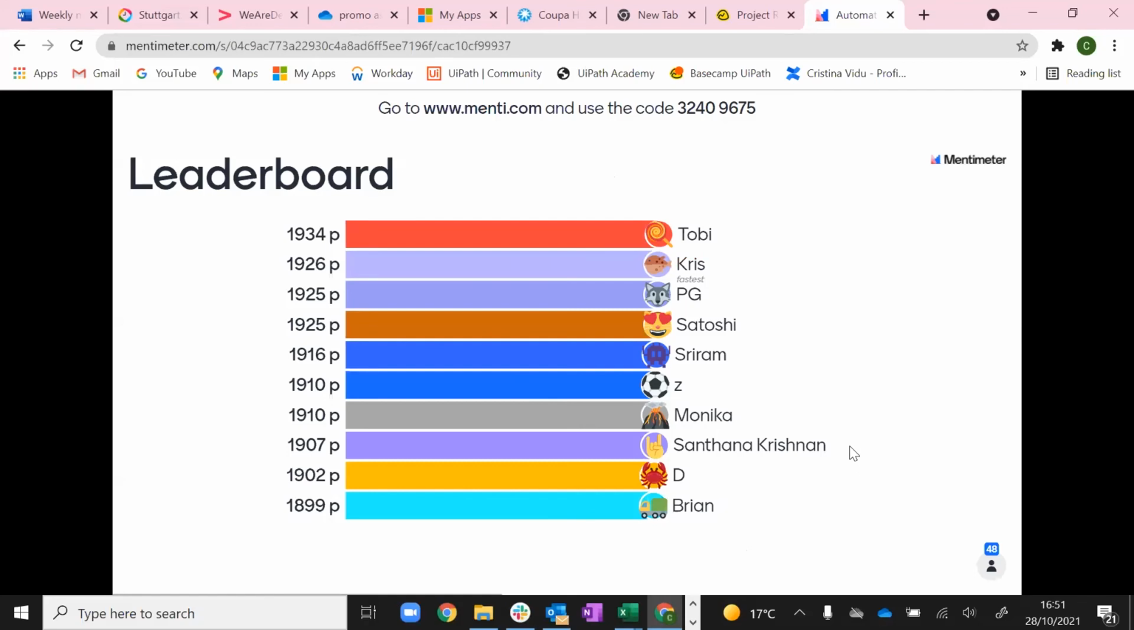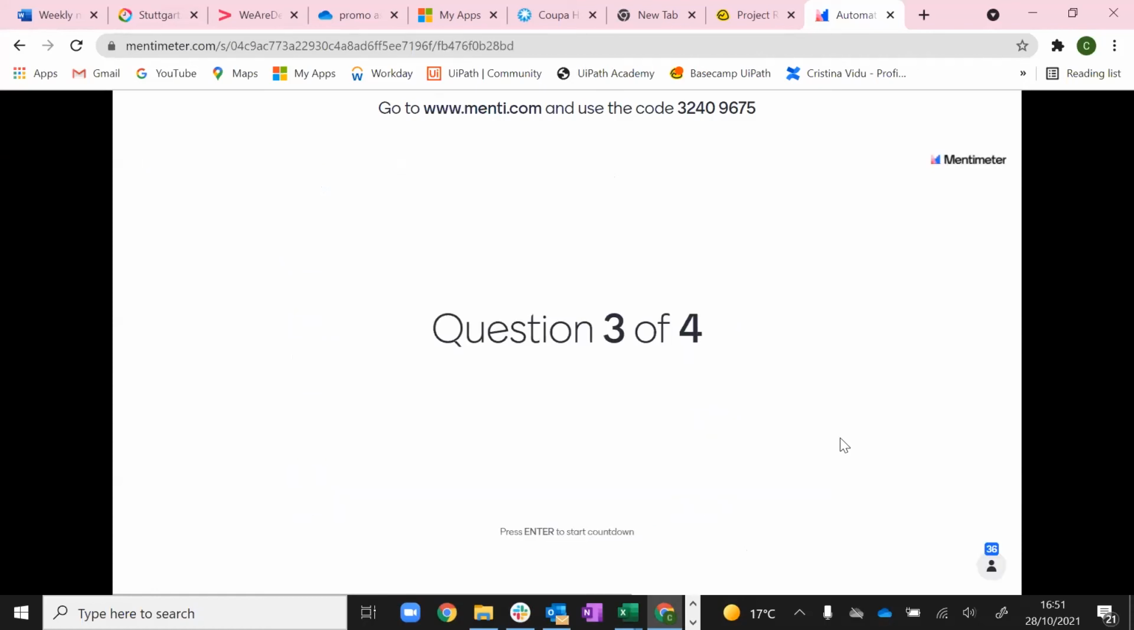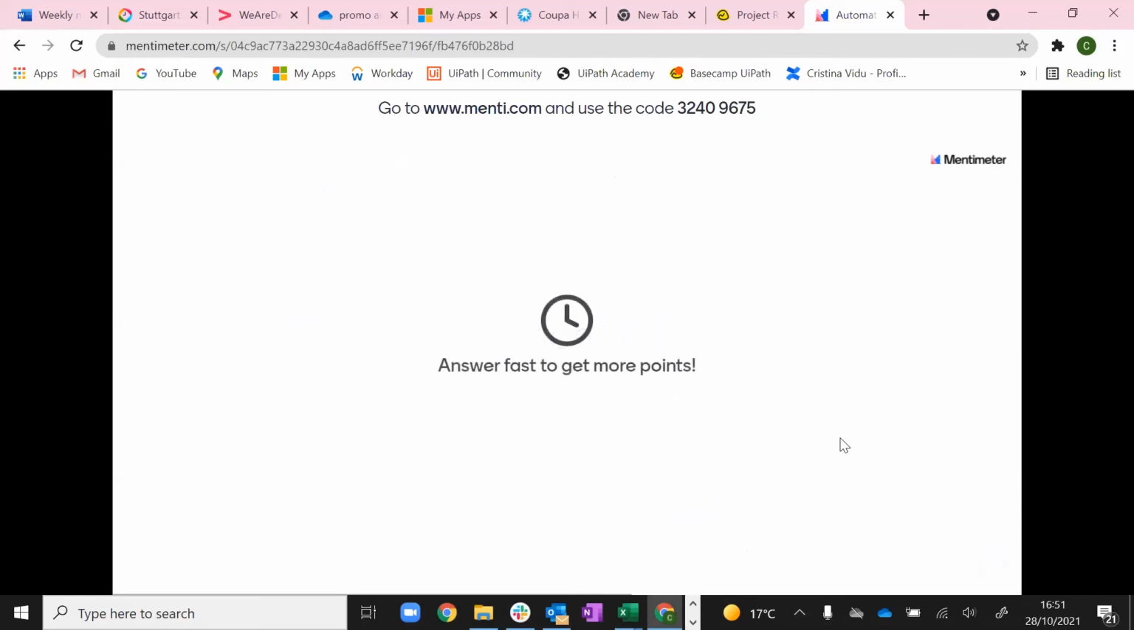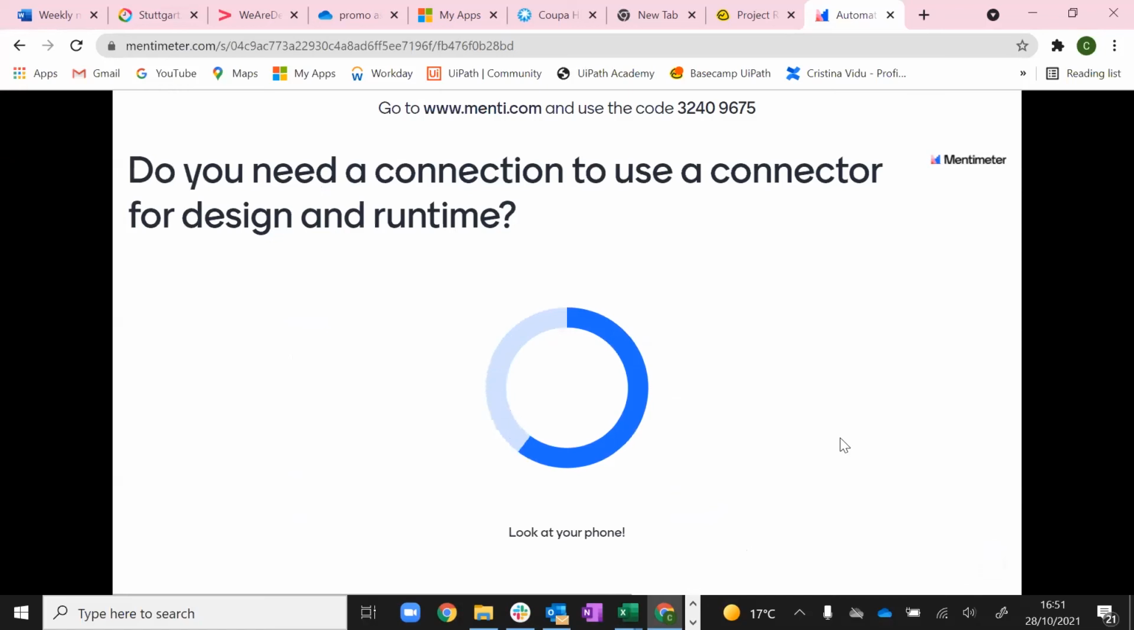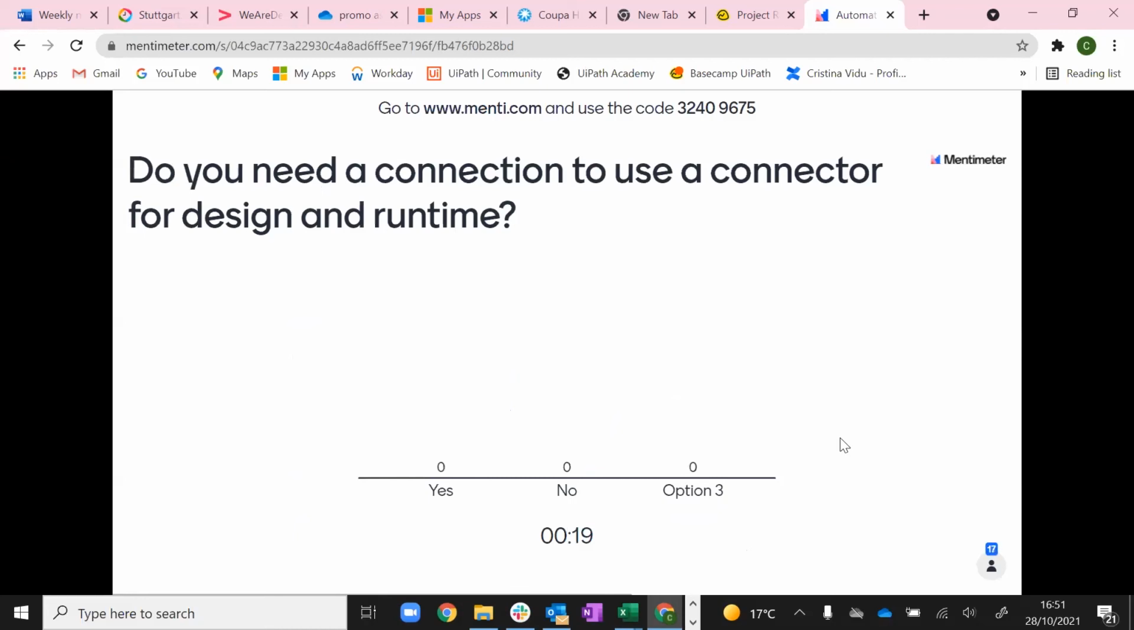So this is where we begin, with the final leaderboard we had after the second question, and now we'll move on to the third question. Answer fast to get more points. Guys, do you need a connection to use a connector for design and runtime? Yes, no, option 3. Option 3 is not an answer. Just click yes or no. It's just that Menti has 3 options for answers, so do not click option 3.